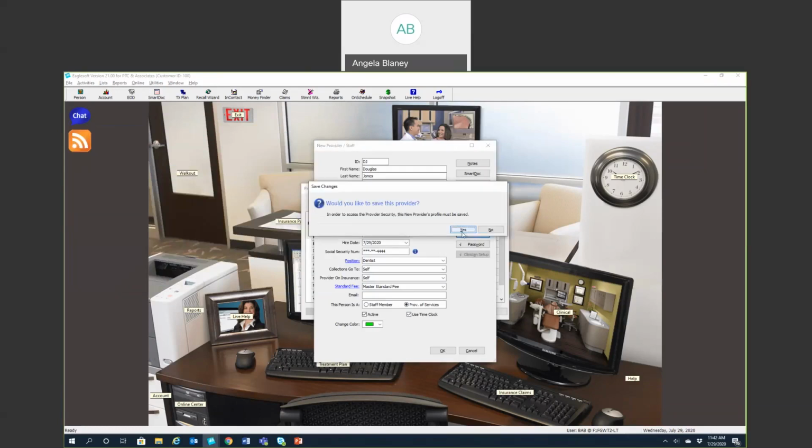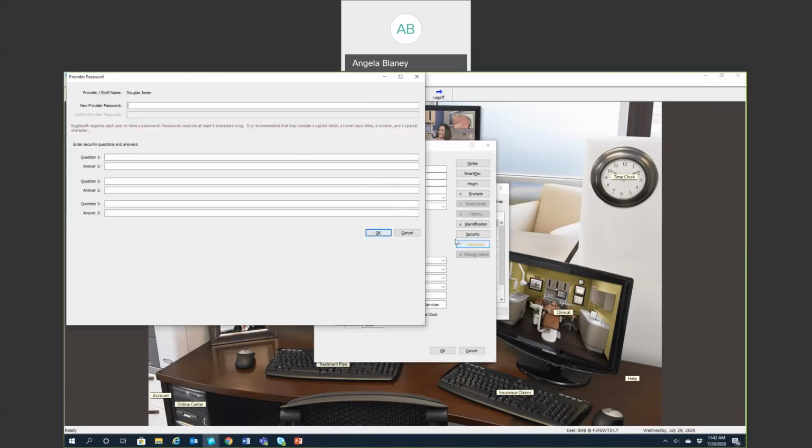The security profile. The first thing we really want to do when we're creating a new provider, as you can tell, everyone's going to get their own password. So we want at least 8 characters. At this point, we don't need any special characters or a capital letter. You can use that if you'd like. The questions, you'll want to go ahead and have that provider create their questions and create their own answers.